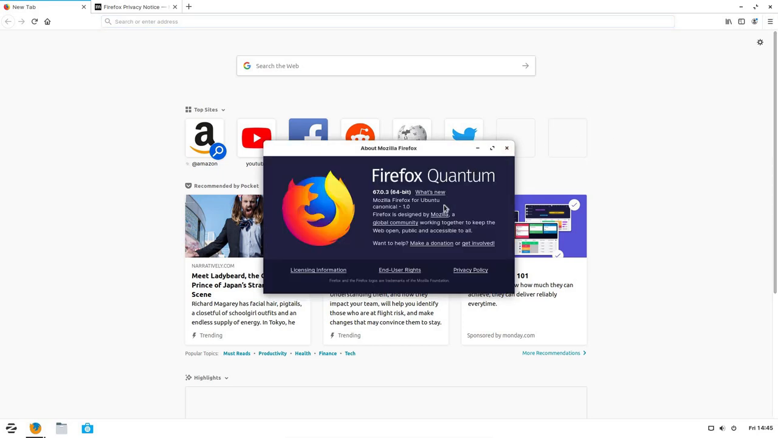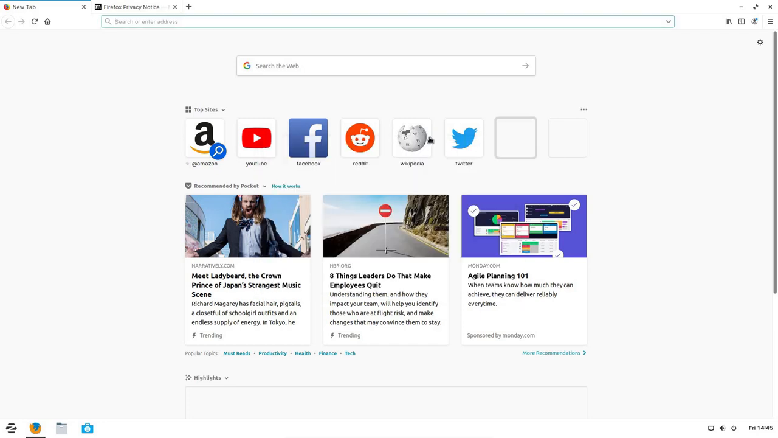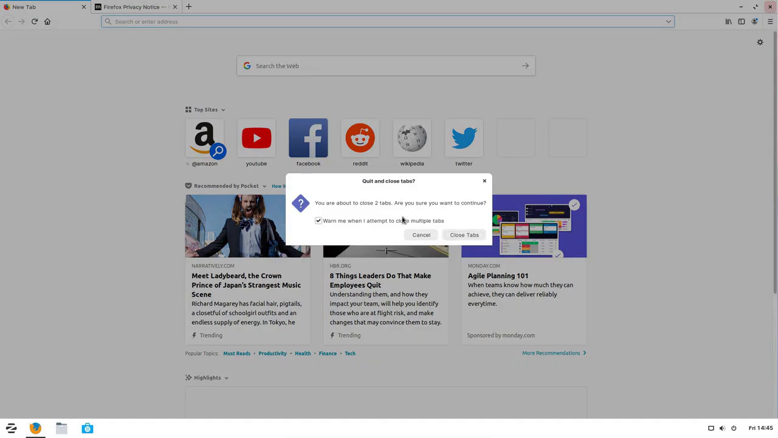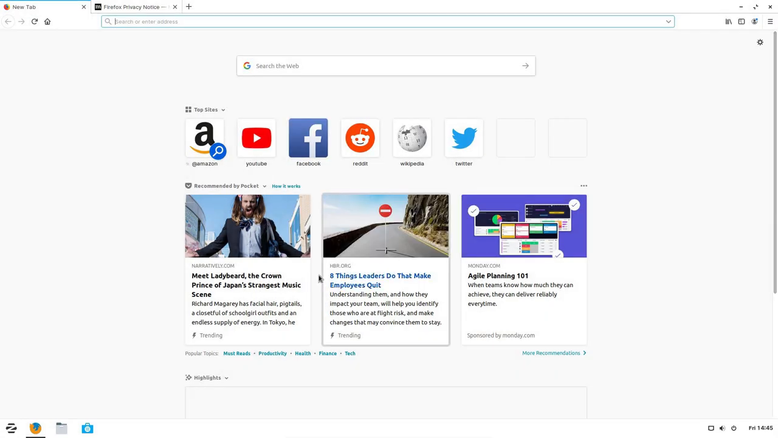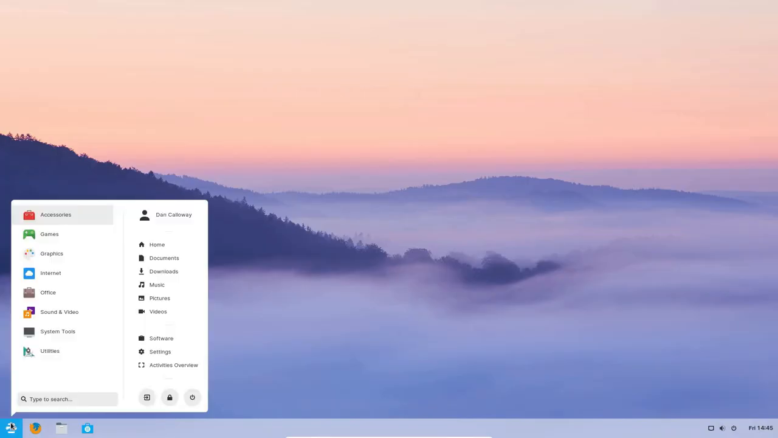And we have 67.0.3. That is not the latest version. Latest version, I believe, if I'm not mistaken, is 69.0. But that's okay. I mean, it's pretty far up there. It's a 64-bit version, so you've got quite a bit here to go with. Very responsive, it looks like. Let me go ahead and close this and close the tabs. Let's get back in here.